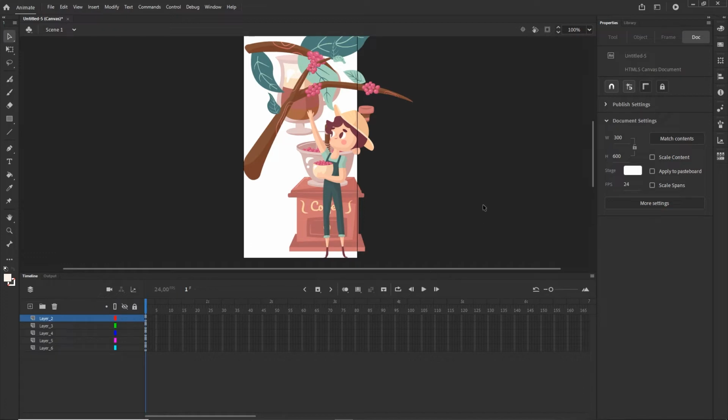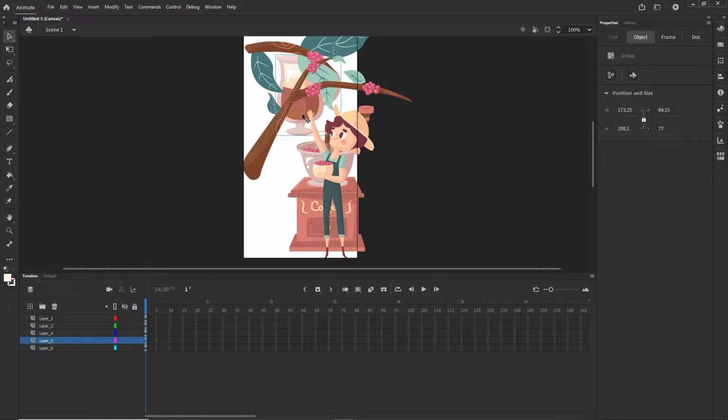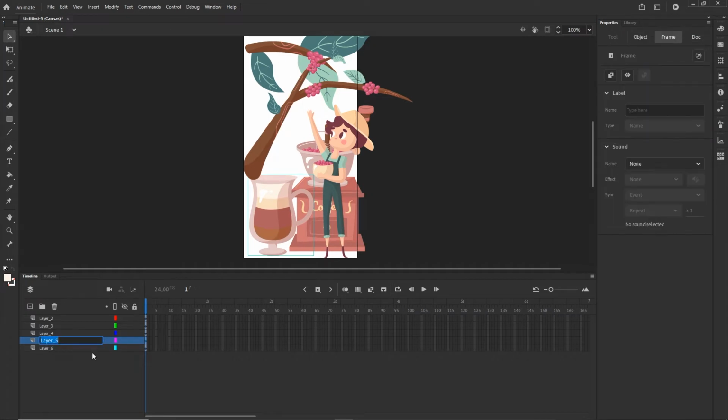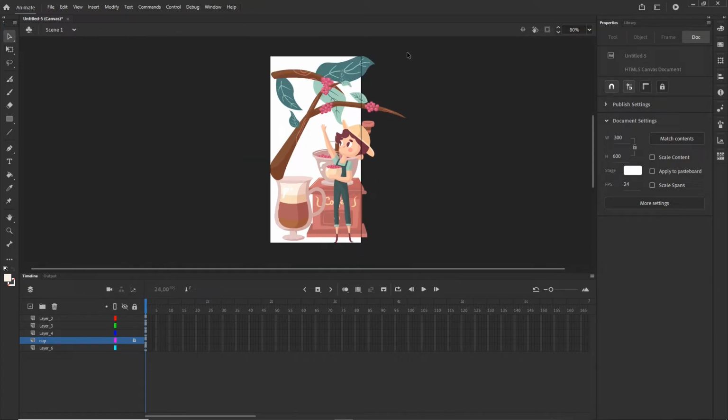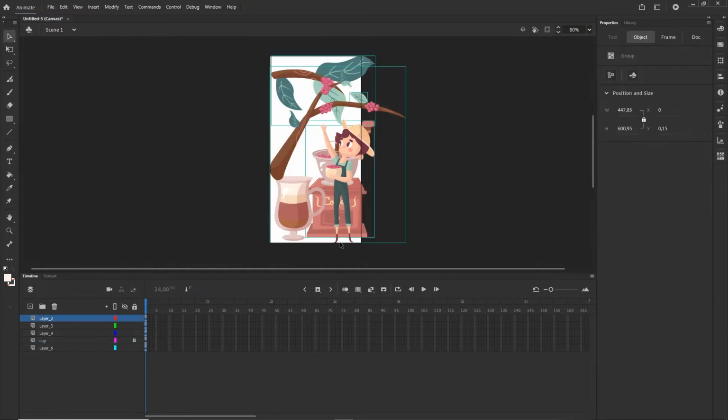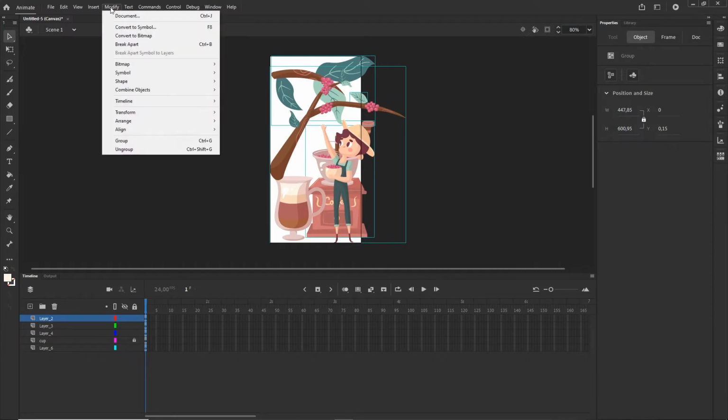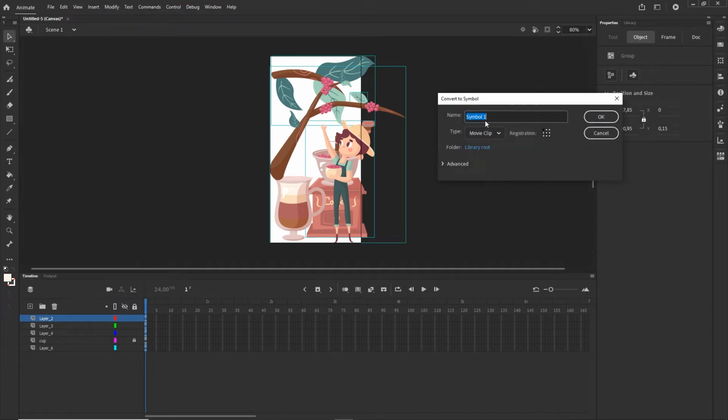Now what I'm going to do is click on this cap, and rename it in the layer. So I'm going to double click, and call this cap, and I'm going to lock it. And what I'm going to do right now is select everything else like so, and convert it to a symbol together. So I will go to modify, convert to symbol or F8, and I can call this symbol 1, it's fine, and I'm going to click OK.